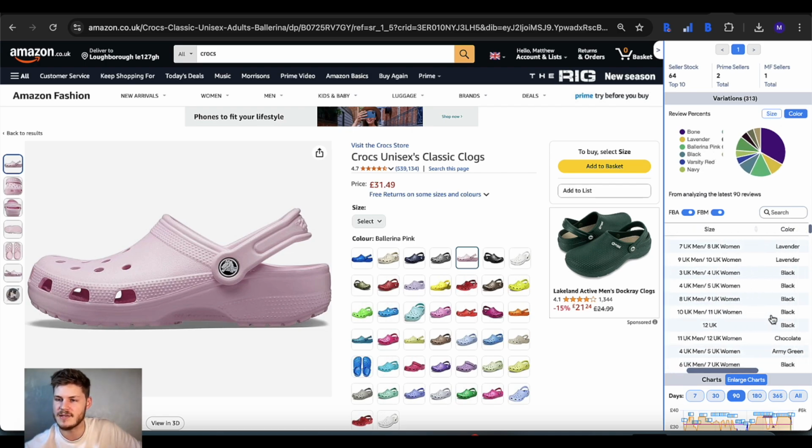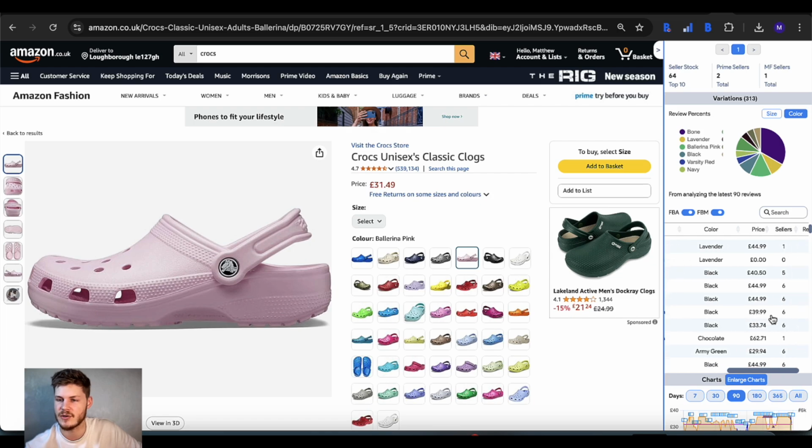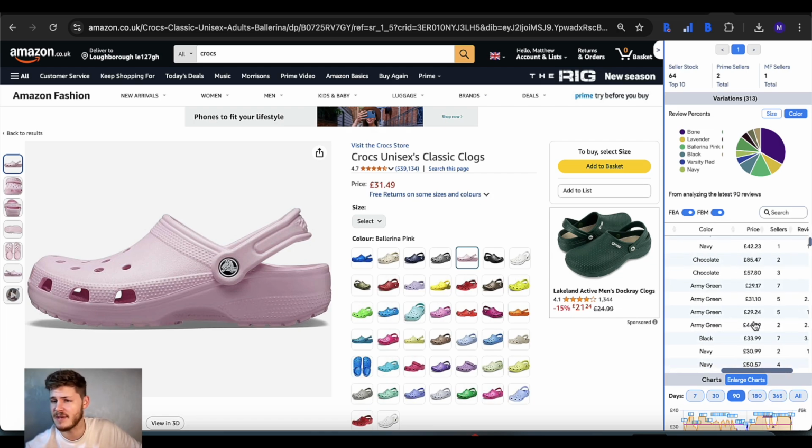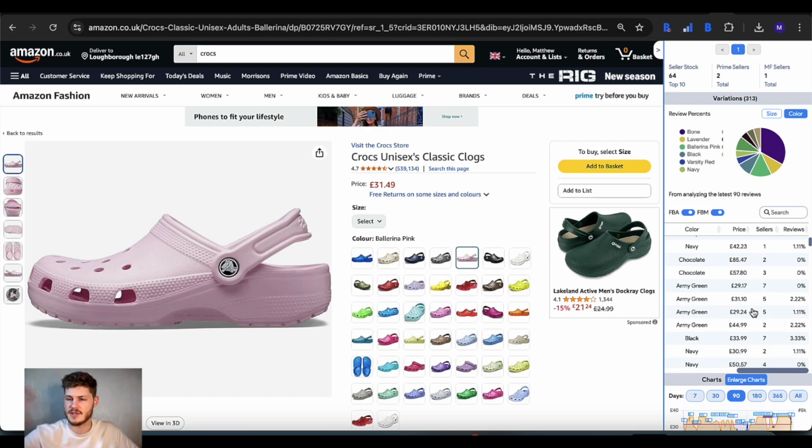You've got the full list of what's going on here as well, and you can scroll across to see the rest here. You can still filter by FBA, FBM, and obviously click through to a specific variation if you want to. You can search. So it's all the same stuff. It's just refined. You've obviously got that pie chart there.